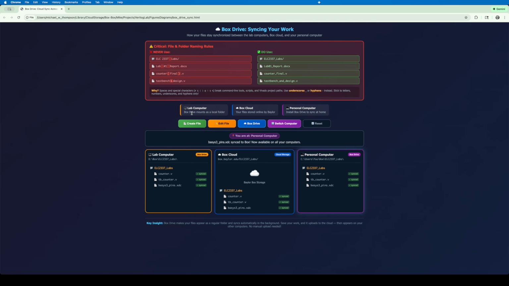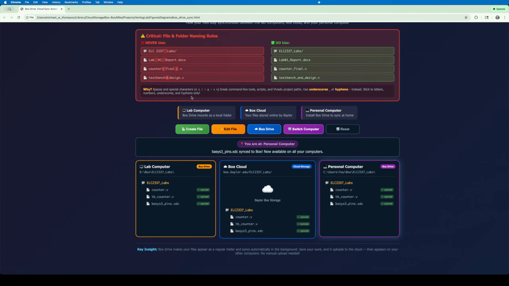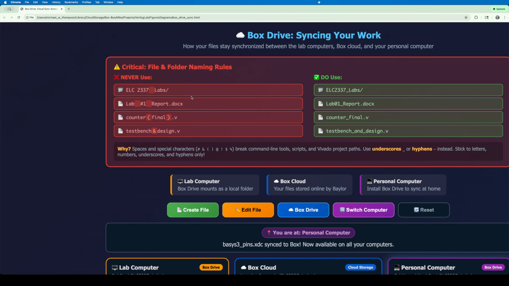All right, so along the way, I have some things I want to tell you about that are important for actually file naming conventions, independent of it being Box. All right, so it turns out we're going to use a software/hardware development tool called Vivado, and Vivado really does not like spaces and special characters in the file name. So here's some examples of special characters: parenthesis signs, pound signs, and signs, at signs, those kind of things. Try not to use those.